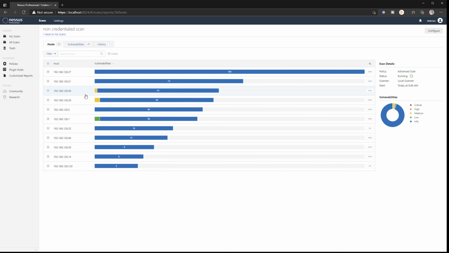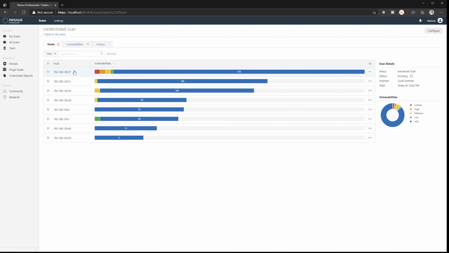and one low one. But if we actually look on the credentialed scan, you can see that it's brought a lot more information back. Although the credential scan hasn't actually scanned all the hosts that the non-credentialed scan has done, you can see that it's a lot more in-depth. It's brought a lot more information back, especially for this host here, 128.37.